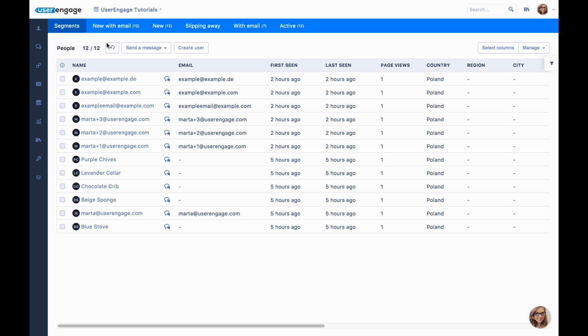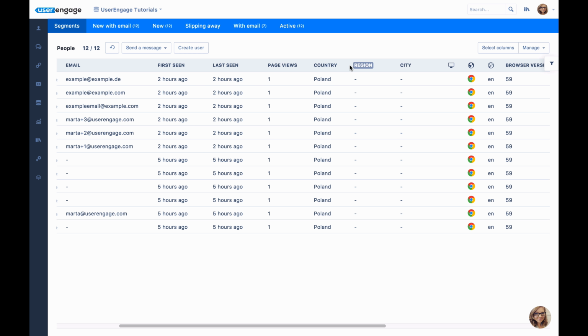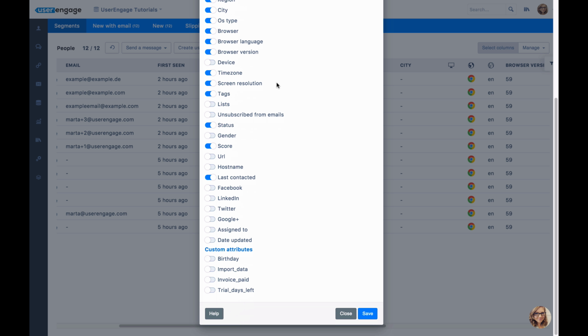Then we have the buttons connected with sending a message to particular users, create a new one, select columns, and manage. But everything starts from here, because this table shows you every single person whose data you have collected, both by them visiting your page or by sending the data using a CSV file or API or one of our importers. The thing is that we need to start from, okay, I don't need the region or city to be shown. Go to select columns and decide on the columns to be shown.